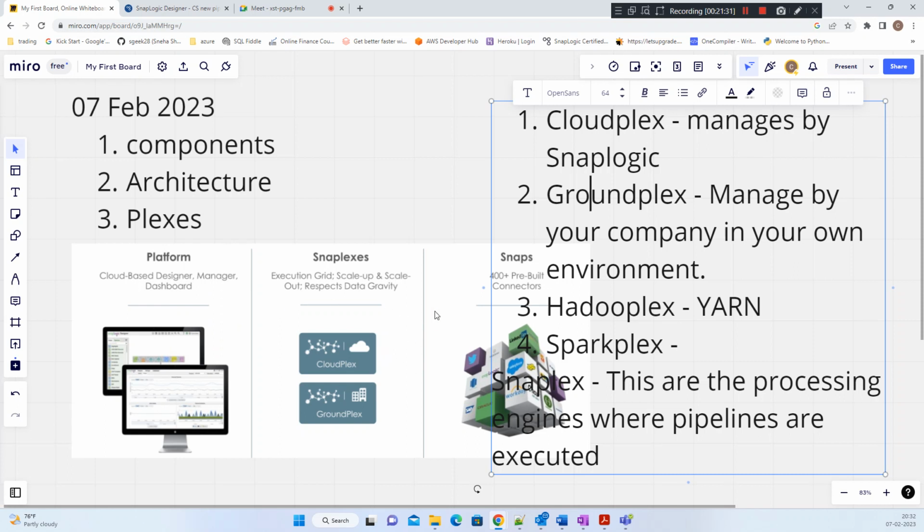Sure. Okay. So coming to the third component, we have snaps. We will take it up later because once we start, I'll show you how many snaps we have. Right now they are showing 400 plus Snap built-in connectors. They say connectors because you have to connect to your external application. And there are more than 500 applications to which you can connect to SnapLogic. That they are calling a connector.